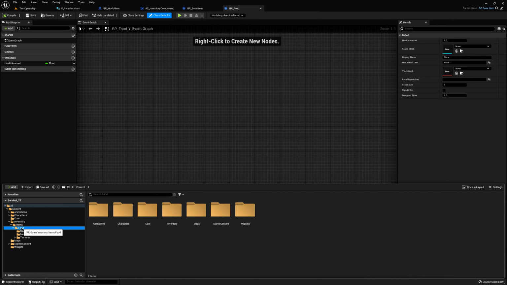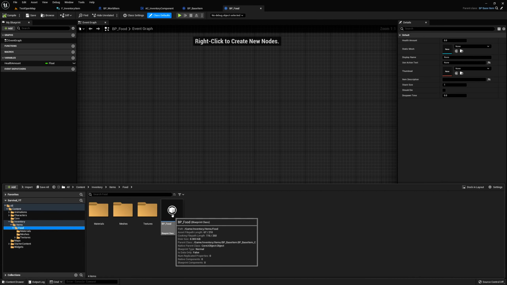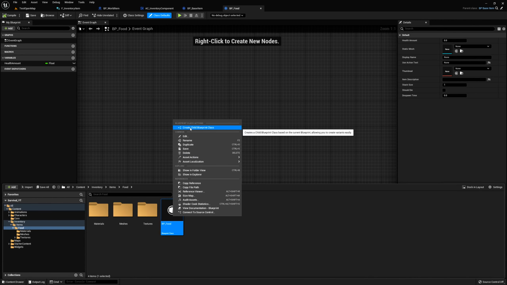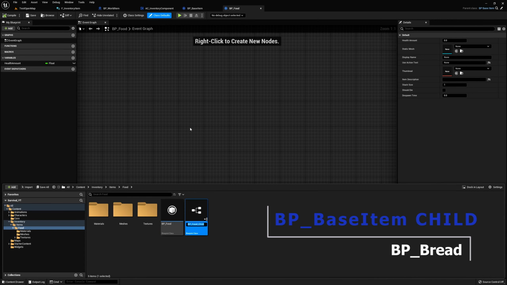And then come down in here into the food. Now we got our food item right here. Let's just real quick, right click on this and create a child blueprint from the food. Let's call this BP_bread.